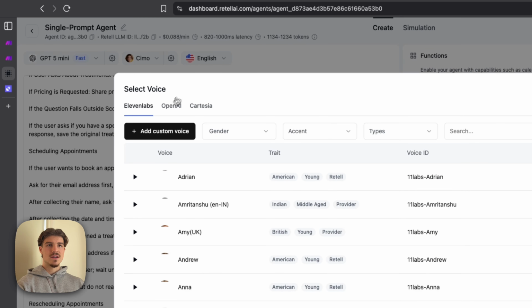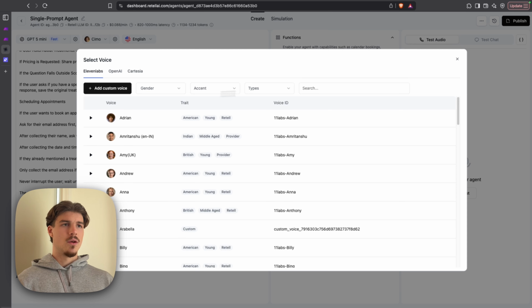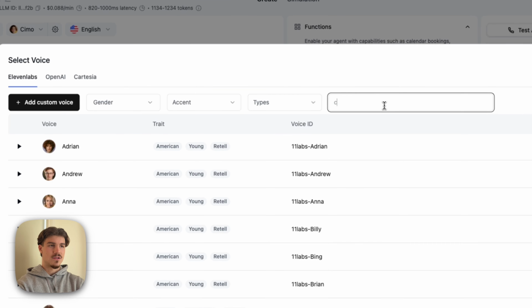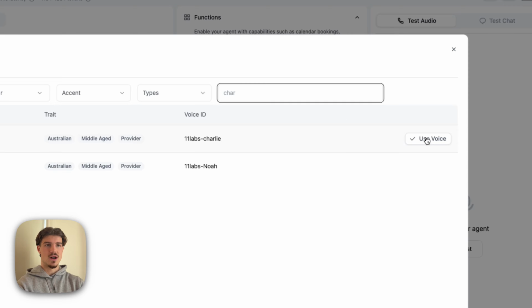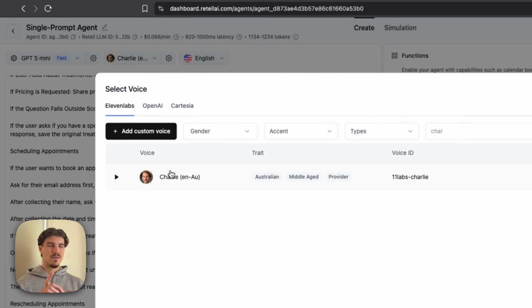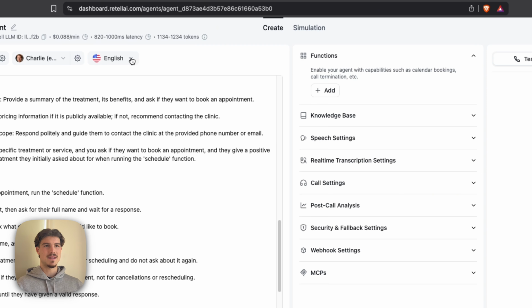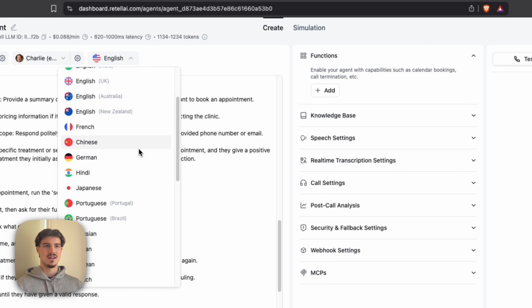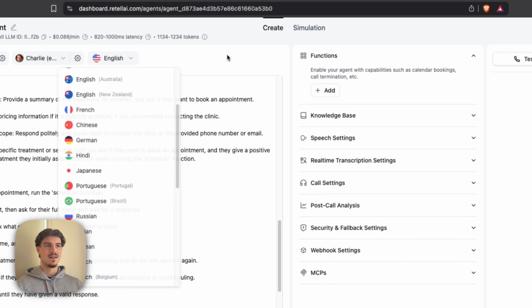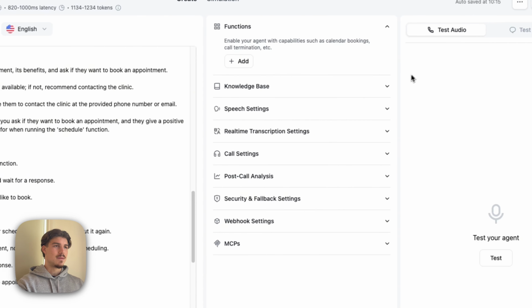Now, you can change the voice here. I think this is an 11 Labs voice. The one that I always go with, because I'm in Australia and like an Australian accent, is Charlie, which is pretty solid. And these retail voices pre-tweak the settings of the 11 Labs voices, so you get pretty good optimizations out of the box. Now, as tempting as it is to change the language to Chinese or Hindi, I'm not going to, as much as I'd like to troll some callers. I'm going to keep it in English.